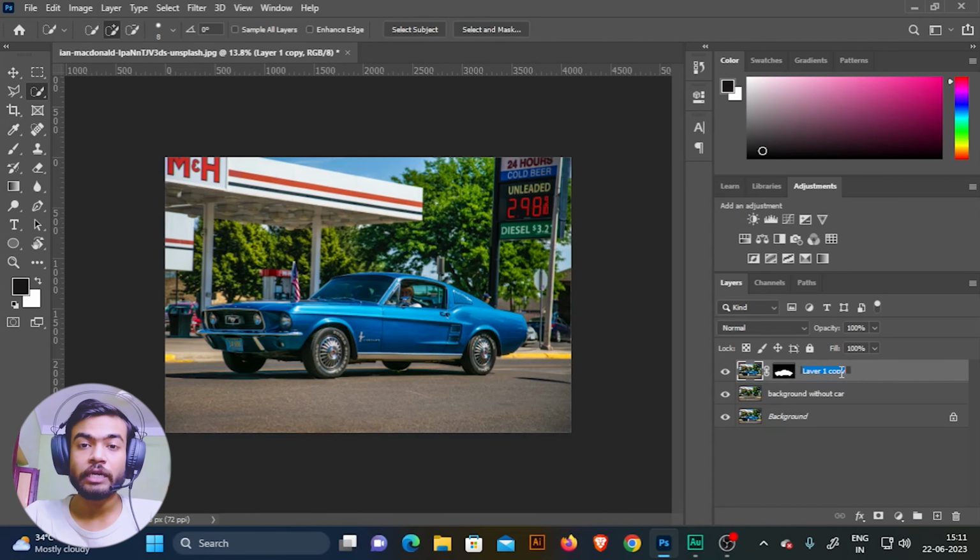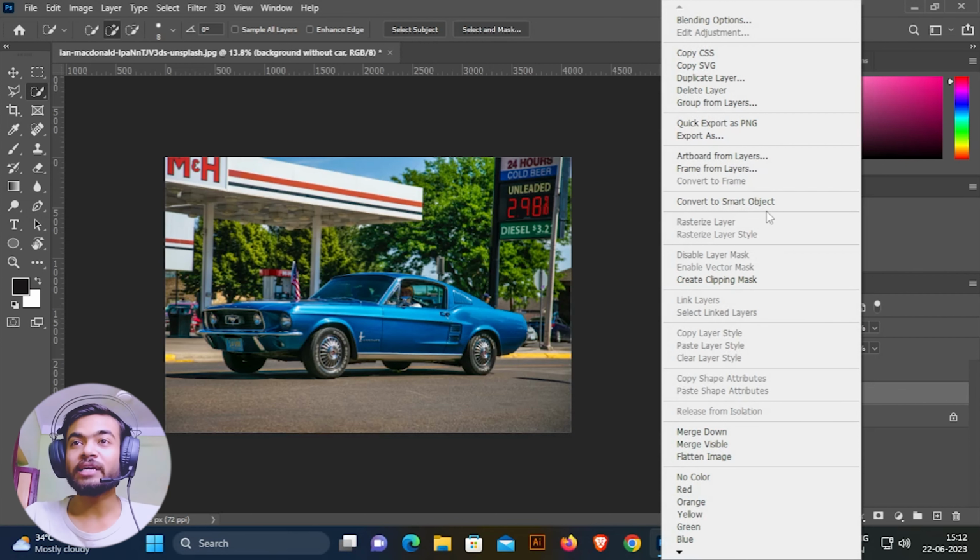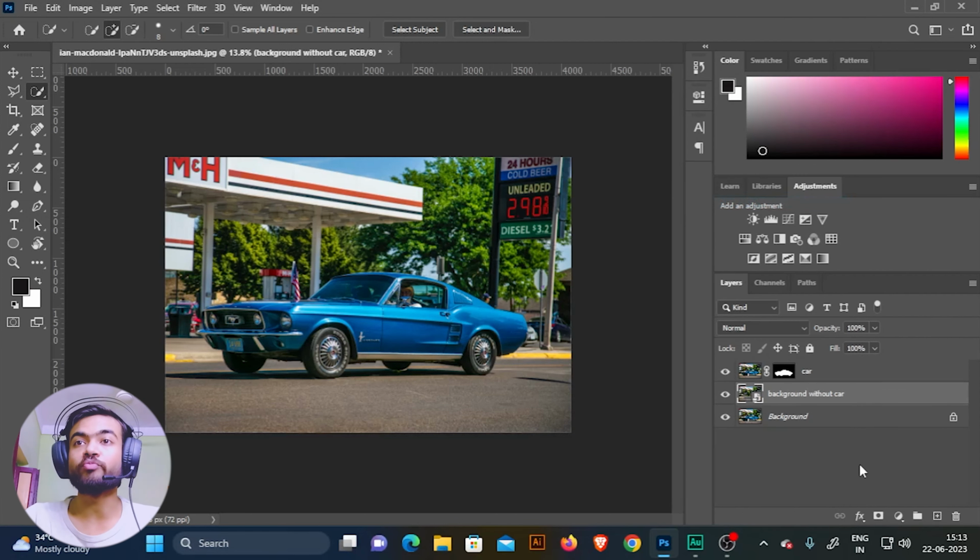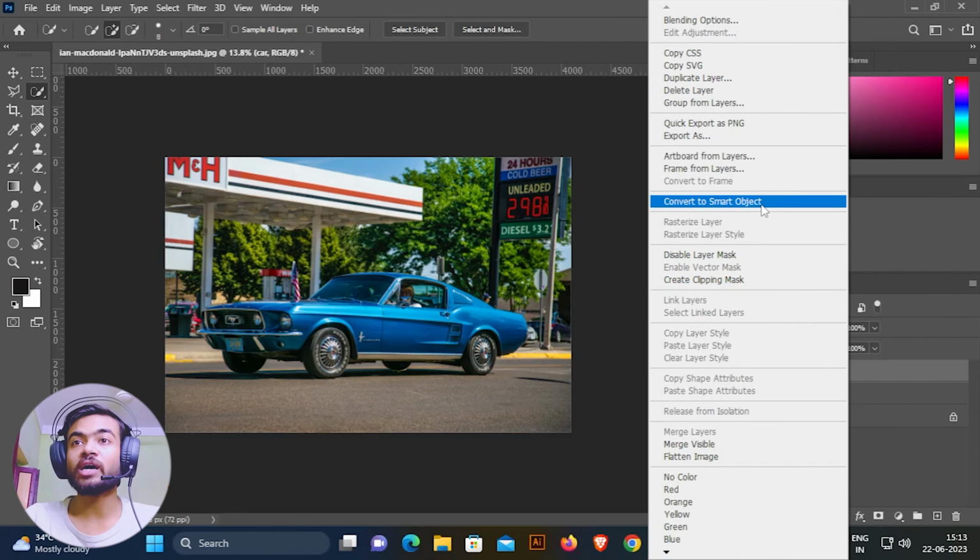Now let's convert both of these layers into smart objects, so that whatever filter we apply, we will have the ability to change the values later. So the background layer without the car is selected. Now right click on the layer and select Convert to Smart Object. Do the same with the car layer.